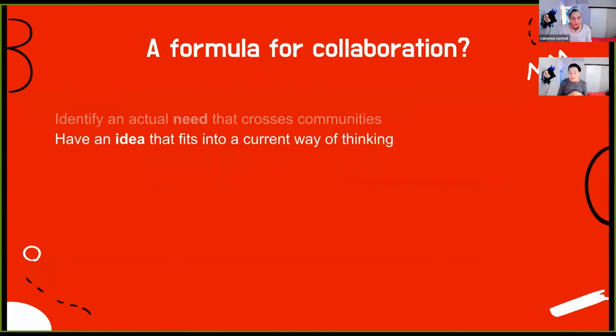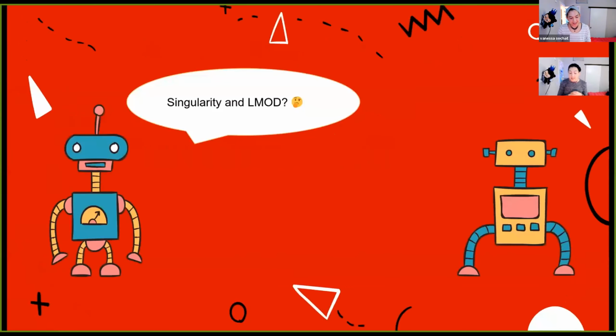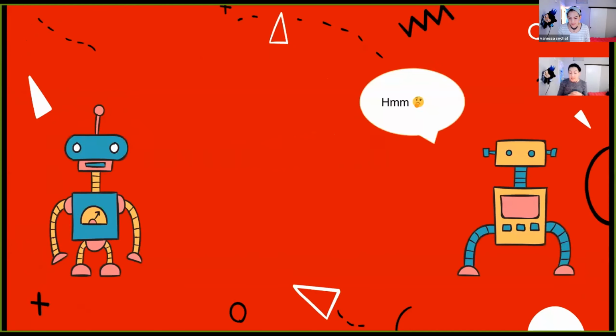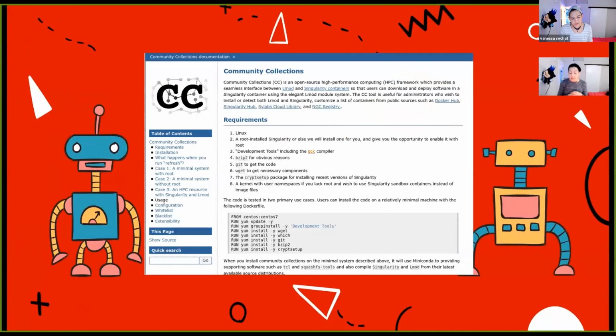The next step is we have to find an idea that fits into the way that people currently think and their current practices, because asking someone to learn something totally new is just not really going to happen. So I thought about this, and there's this bread and butter way that we provide software to users on HPC clusters, and that is with environment modules. So could we provide containers as modules? And in fact, you're probably saying, Vanessa, that is not a new idea, and you are correct.